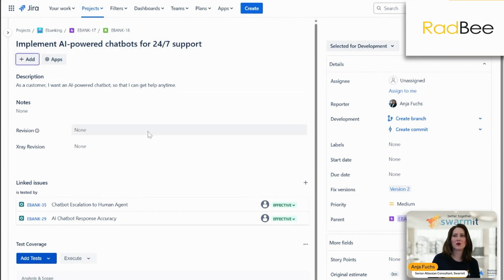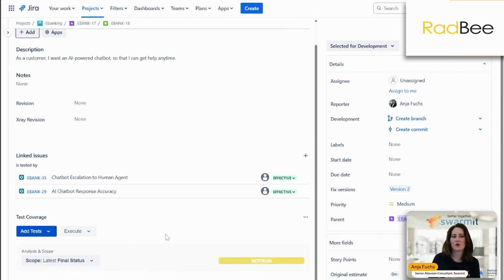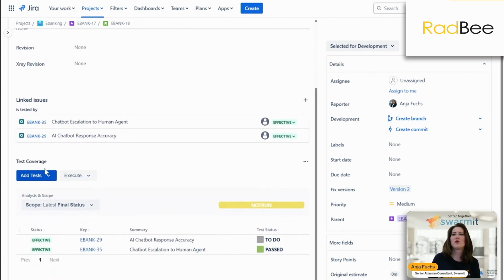So, usually what we will see is a story as I see it here. What is additional? We see here that this story is tested by two linked issues. Those are tests here. And what we also get is not only that we see, okay, this is linked, which is the basic thing we also have in Jira, but we also have the test coverage, so the status of the actual requirement coverage based on the test results.